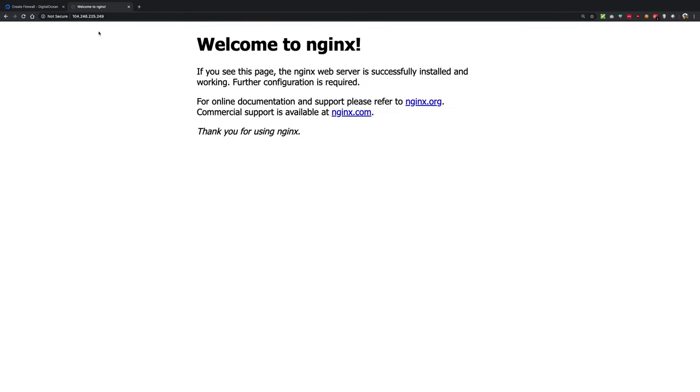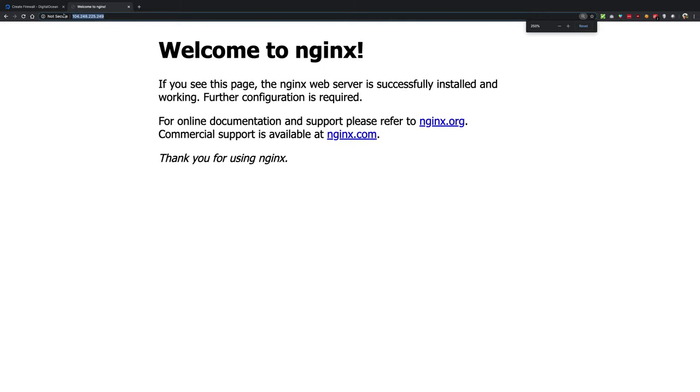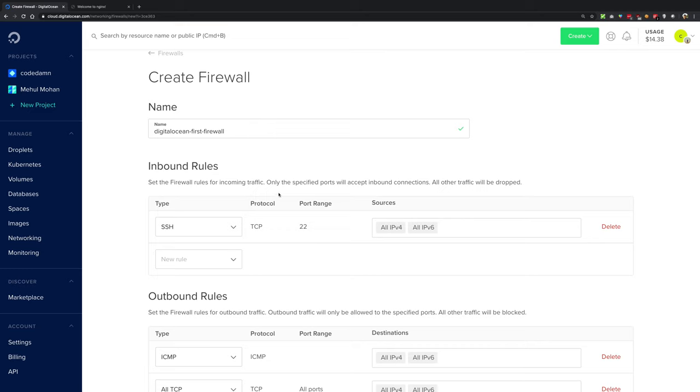What happens is when a person types this IP address that is specific to your droplet, first of all, the request reaches the main DigitalOcean servers, then the DigitalOcean servers decide which server, which computer should be responsible for handling that request, right? So by using firewalls inside your DigitalOcean panel itself, you can restrict the access at something known as the network layer, that is layer 4.